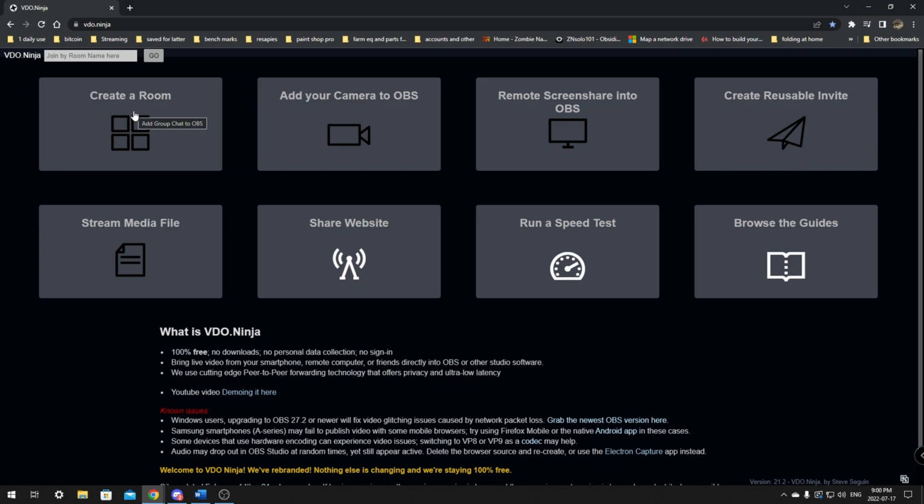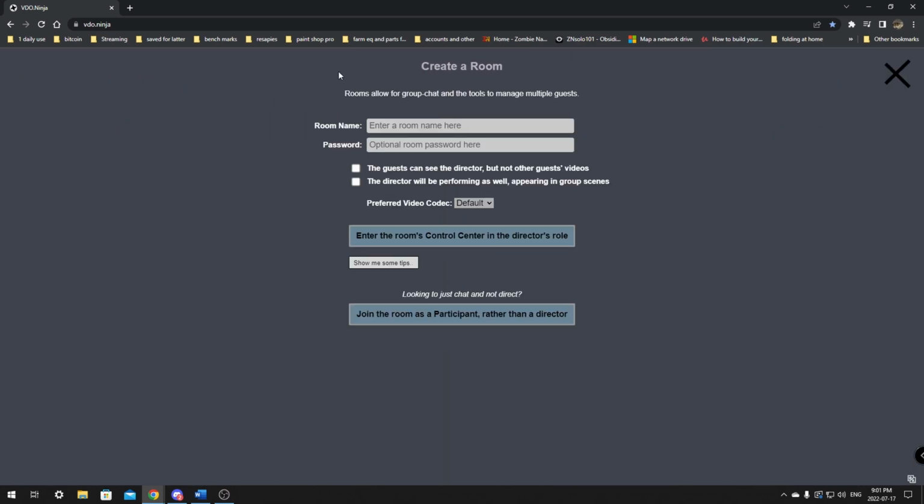This is going to be for if you're going to have one person or more on stream. This is going to be the option you want, but there are other things that you can pick here and check through and test out if you want to. For this example, we're going to use create a room. In here, it's just going to ask you some basic information. It's going to say create a room. Rooms allow a group chat and tools to manage multiple guests.